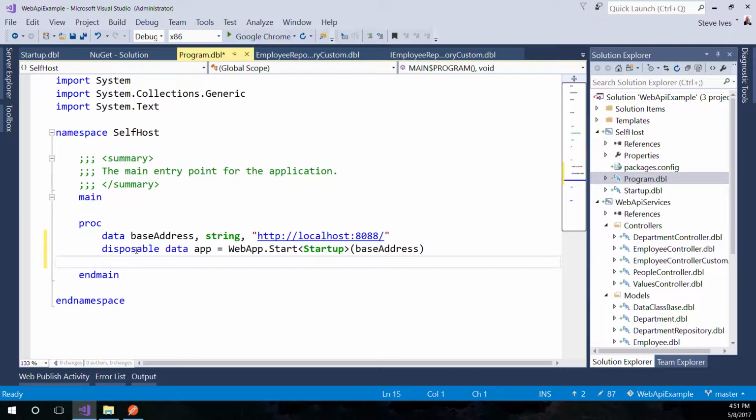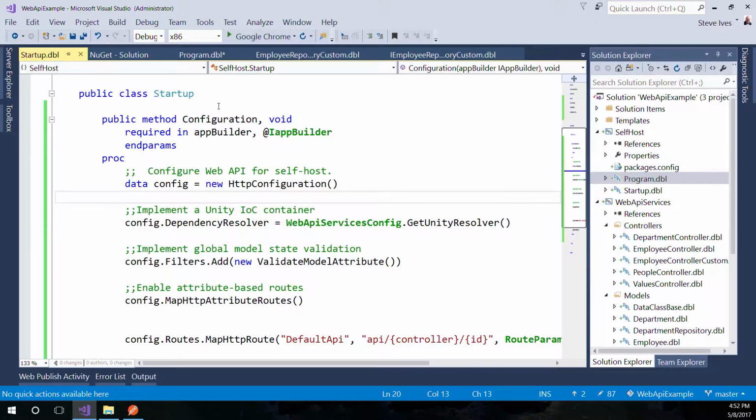I can't just use localhost because that would be defaulting to port 80, and I've already got IIS running on port 80. If I haven't got IIS installed, I could just use localhost and host it on port 80 like normal. But here I'm saying, let's use port 8088. That's not going to clash with anything else that's out there. And then I'm creating a disposable data app is WebApp.Start, naming the startup class. So it's going to go off and find our startup class, and in there it's going to expect to find a method called Configuration, and it's going to call it, because that's what Web API does.